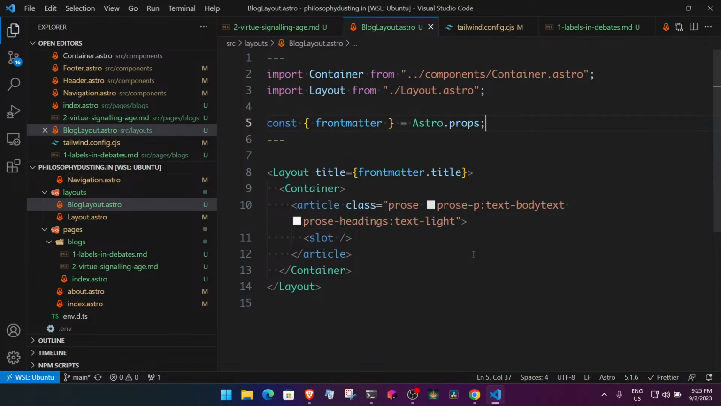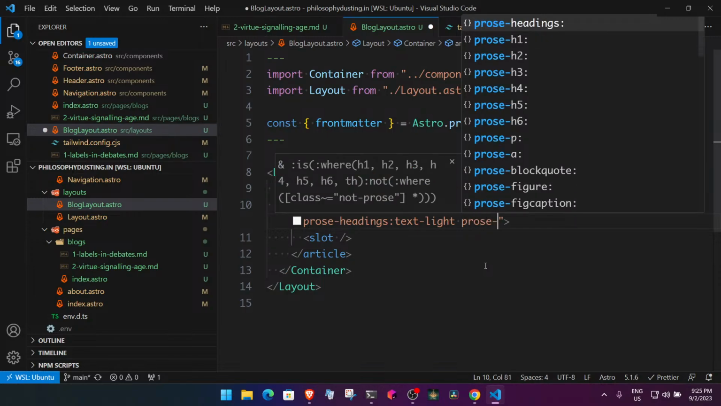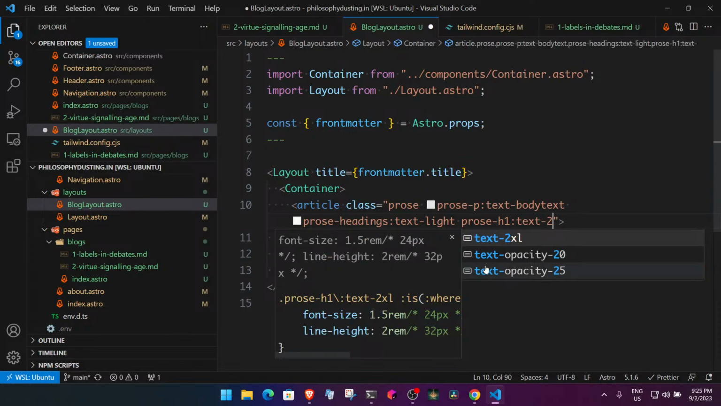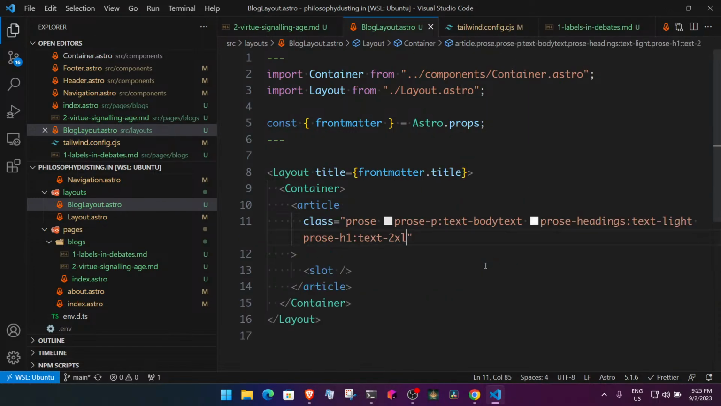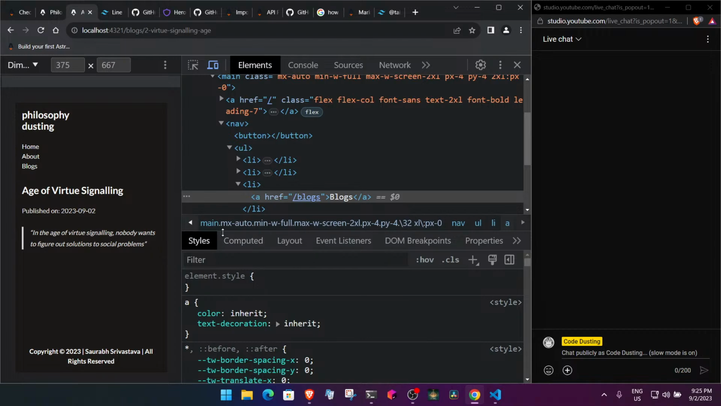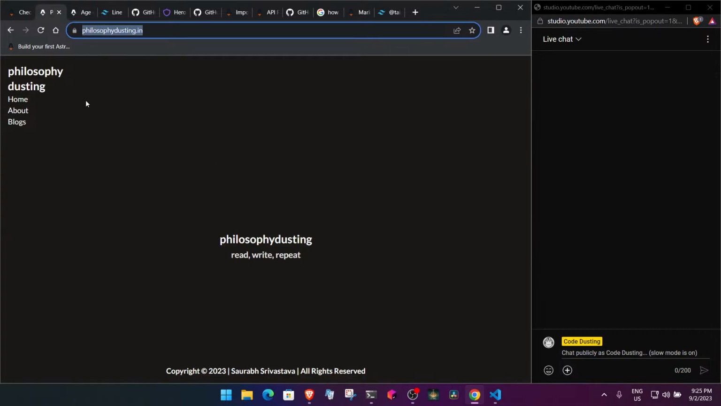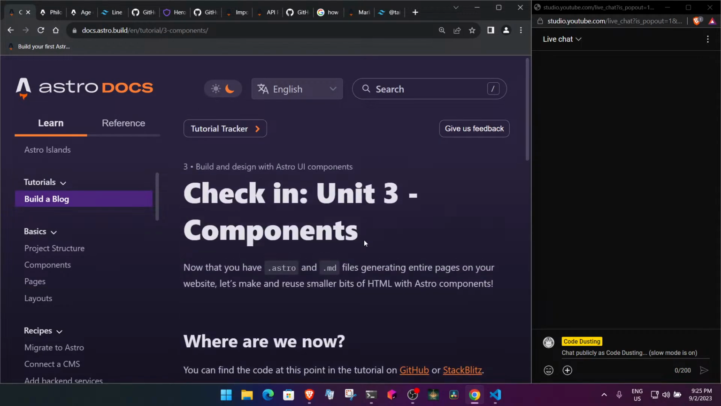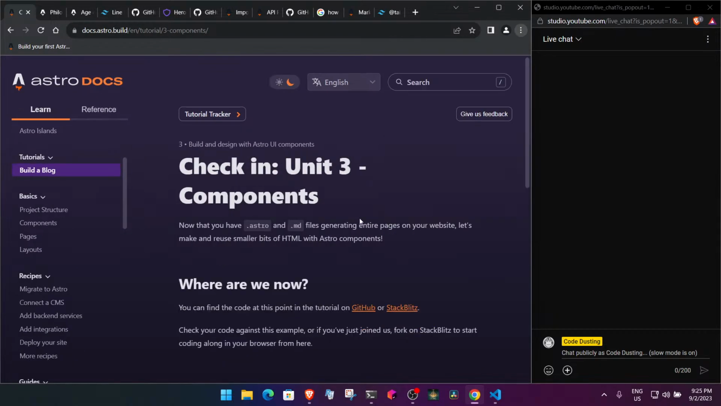Because I can tackle the rows, then I can tackle one, and then I can say, make it 2XL, right? Good. So this is how I can utilize Tailwind Prose. This is the first time I'm utilizing Tailwind Prose anyways. Good. This is much better. And cool enough. Let's now just go to unit 3 and move forward. I should be able to do this.